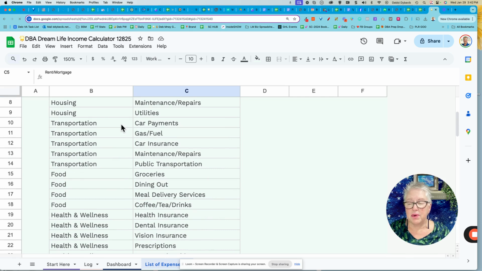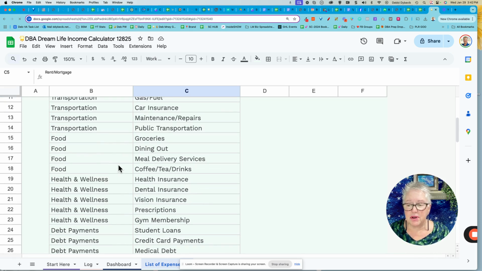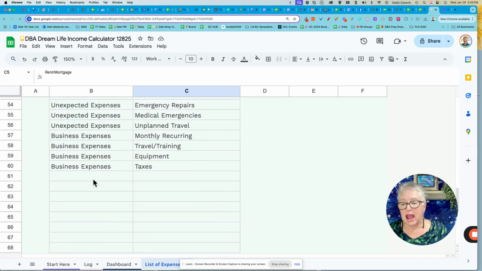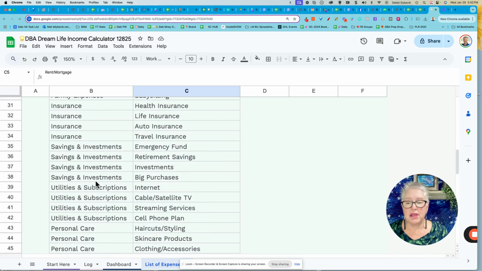Okay. So we've got housing, transportation, food, health and wellness, etc. And you can just keep going down and down and down. And then there's some blank lines here too. So the idea is think big. Right now, maybe you're not spending very much on personal health or pampering yourself, all that kind of stuff. But I want you to dream big. Maybe right now you're not saving money. So dream big, build up your emergency fund, build up your retirement fund, and so forth. So that is under that first tab, list of expenses.